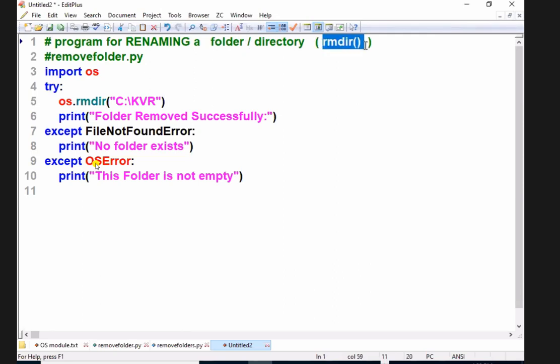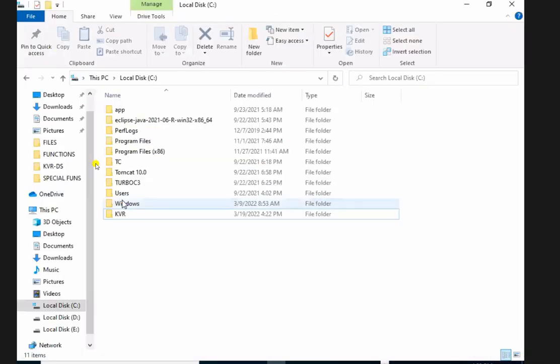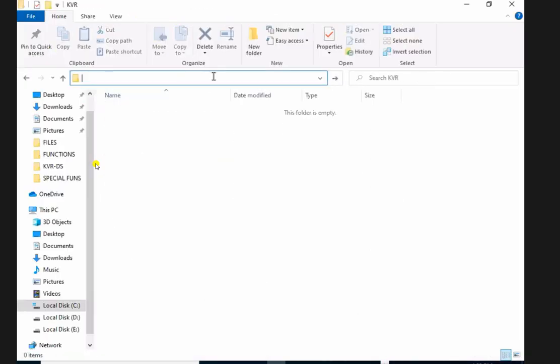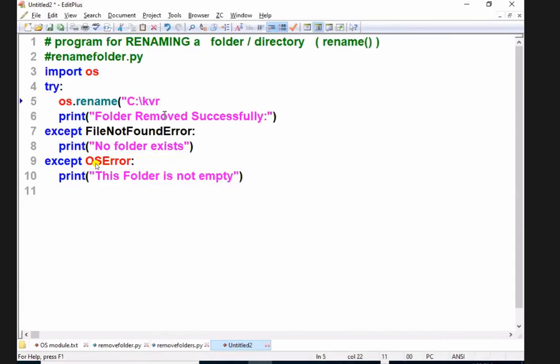So what is the function name there? Rename. So rename folder dot py. Import os dot rename. What is the path and all those things? You take it. This is my path. Go to this place, I take it. Here I'm writing comma, the same thing, Rosam. Here I'm saying KVR1.